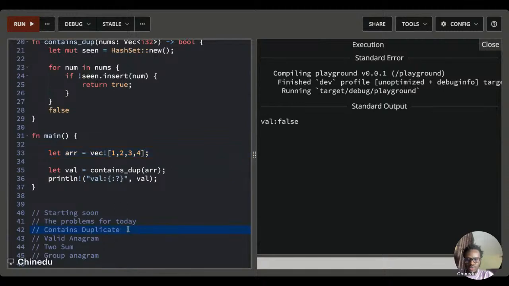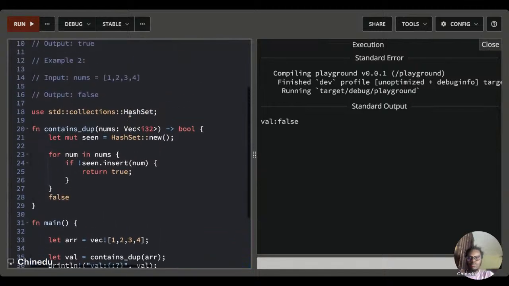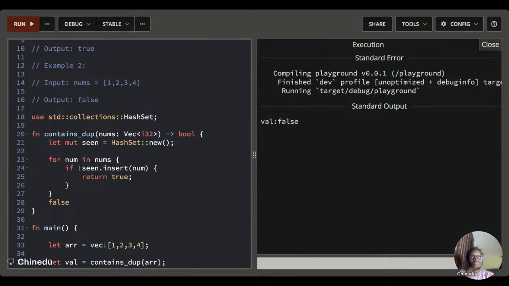So we've done contains duplicate. So basically what we just did here was very simple, right? I talked about the brute force, but then I went ahead to use the hash sets pattern to solve this.